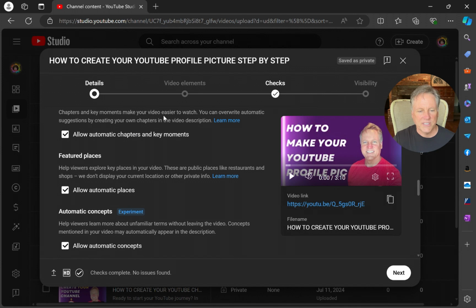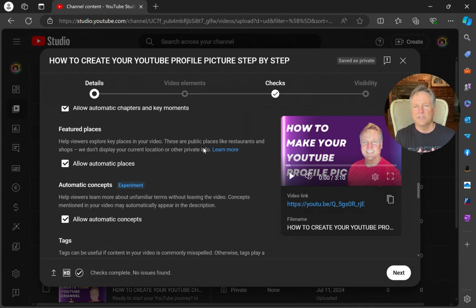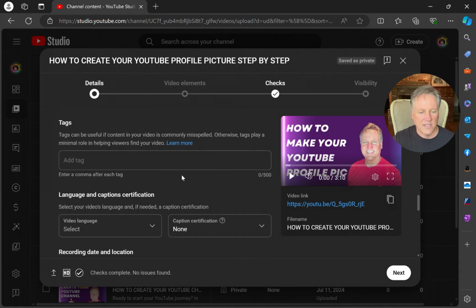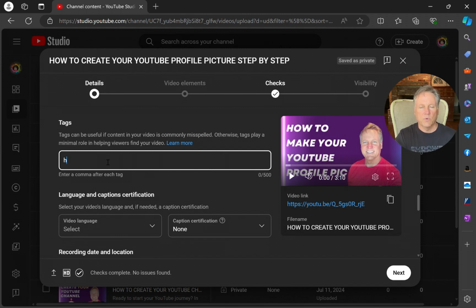Allow automatic chapters and key moments. I'm going to be okay with that. Let's just allow that. Feature, allow automatic places, allow automatic concepts. I'm okay with that. Tags can be useful. All right, what are we calling this? How to, and you don't have to worry about capitalization here. This is nothing important like that. How to, it's just super important as far as helping YouTube figure out what your video is about, so they put it in front of the right people. And they know if these are the right people because these people are probably kind of whatever else they're looking at, YouTube knows. So here we go.